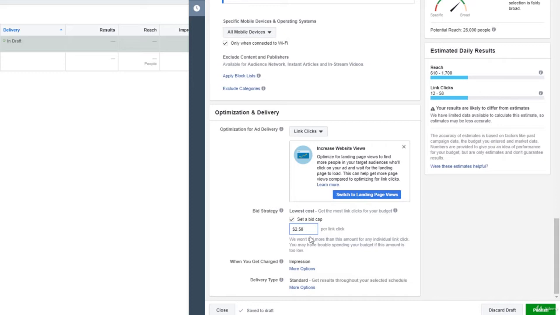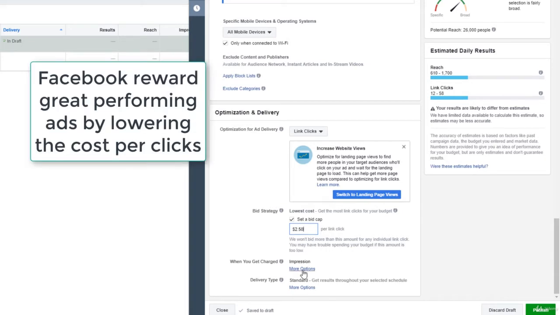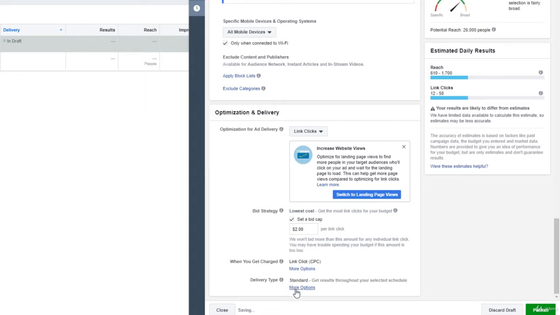Over time, Facebook is going to start rewarding you, and the cost per link click is not going to be $2.50. It's maybe like $2 and down to $1.50, down to 75 cents if you have a great performing ad, down to 50 cents. Okay, when do you get charged? We want to get charged on a link click. So leave this. Most likely you're going to have your settings like this. You can change them if you want, but this is the type of settings that I have on mine.